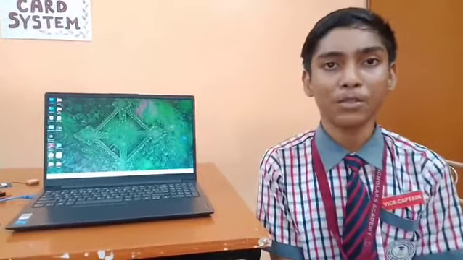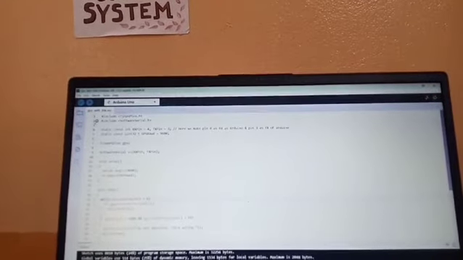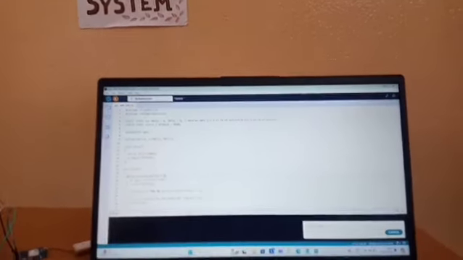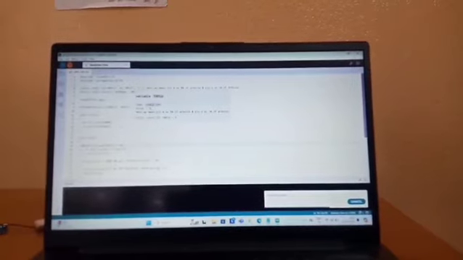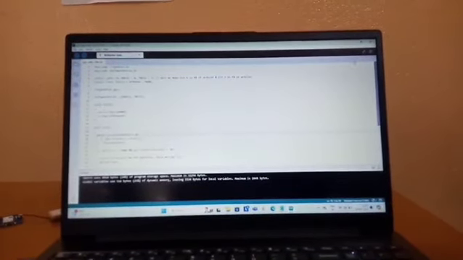Now I am explaining the code of the GPS module. I am opening the Arduino IDE app. Here the code is there, so I am uploading it. The uploading process started and is done. Now I will see the result.